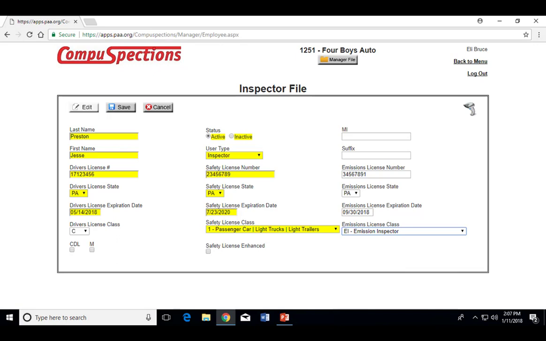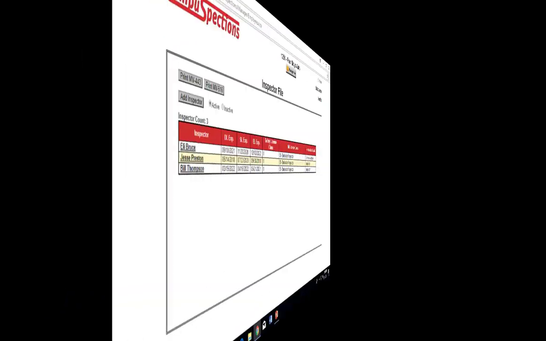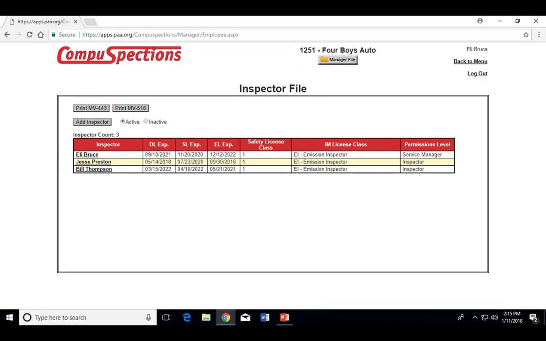Now is a good time to double-check the information you just entered and make sure everything is okay. If it is, click on the gray Save box in the upper left corner. When you do, the system should take you back to the Inspector File page and you should see the new inspector has been added. While we're still on this page, I'm going to show you one more thing. It's simple to do and it might come in handy in the future.